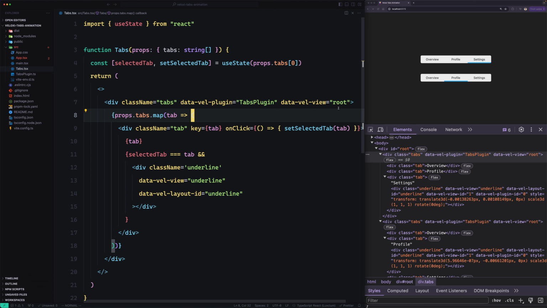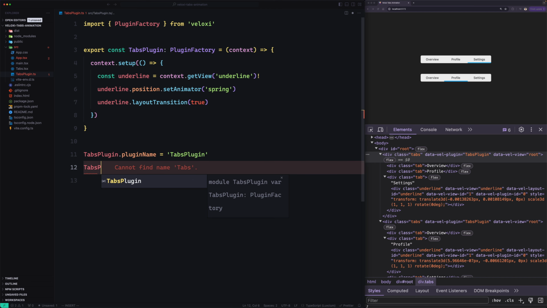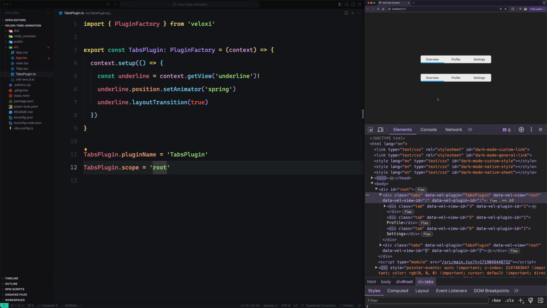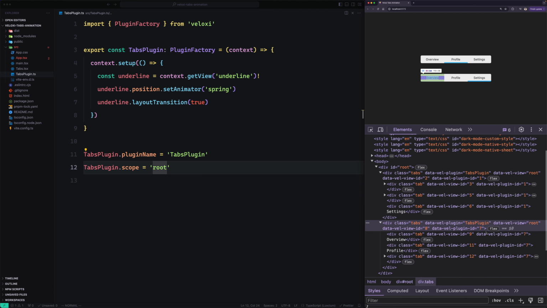Now the next step, we need to assign this element as the scoped element. So let's go to the plugin. All you have to do is just say tabs plugin.scope and the name of the view is root. Now let's save and try. If I click, it works. And again, if we check the plugin ID, this element has the plugin ID of 1. And if we go to the second one, you can see that the plugin ID is 7, which is a different one.